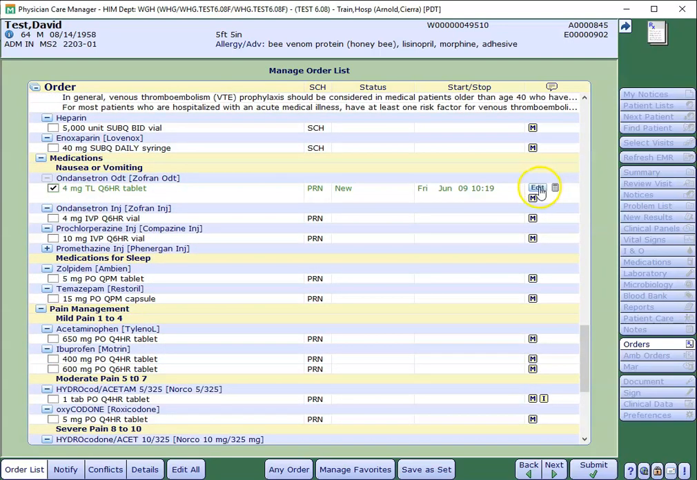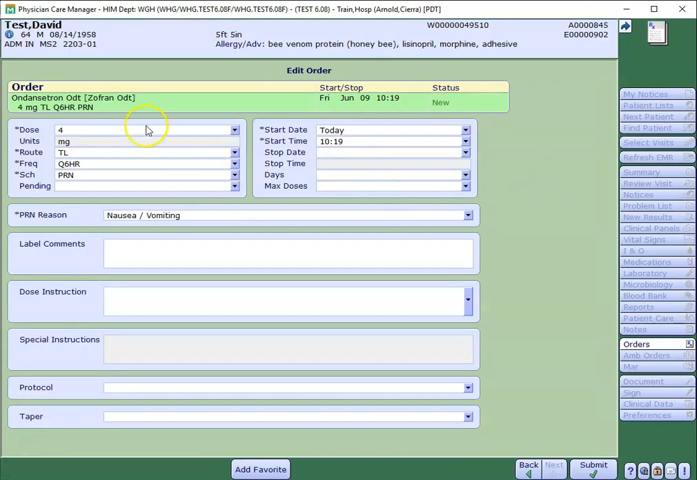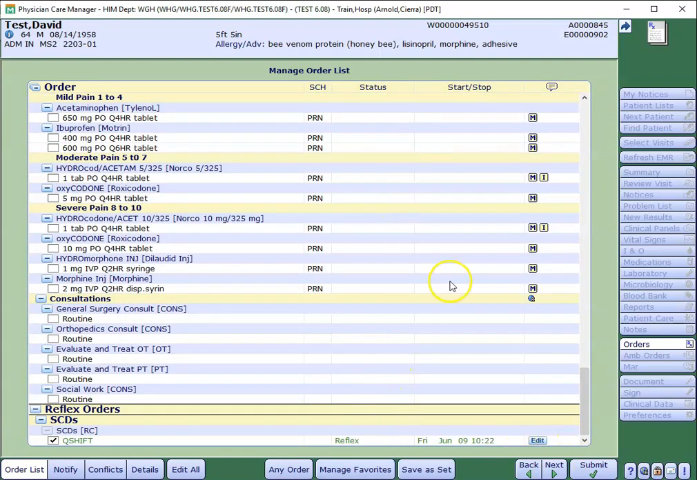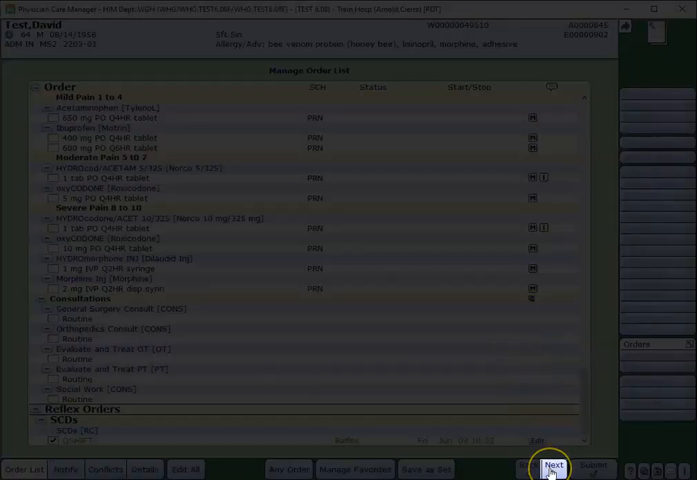I can further edit my medications by clicking the edit button. I can change the dose, or I can change the route by clicking my drop down, frequency, and even though there's only a couple of options here for my frequency, I can actually backspace this and put in a different Q8HR and hit Tab, and it'll recognize that frequency. Select Next. Okay, and once I'm happy with my orders, I'll go ahead and click my Next button again.